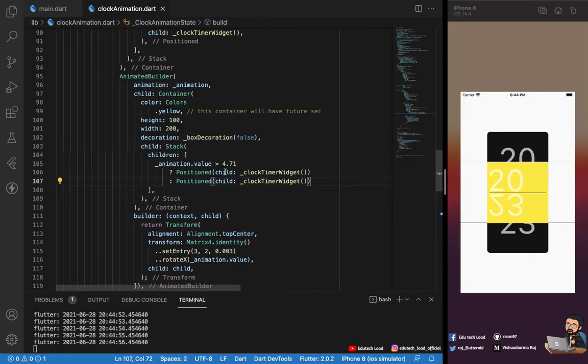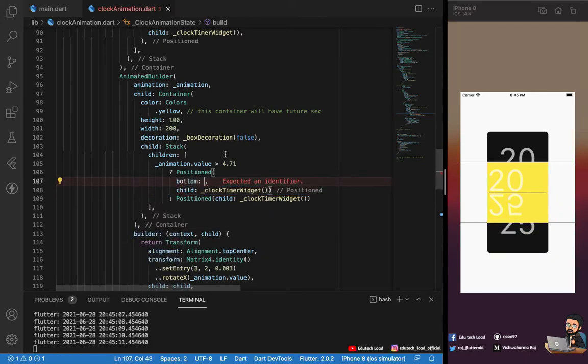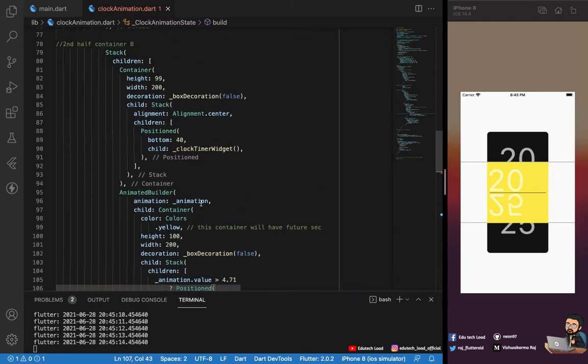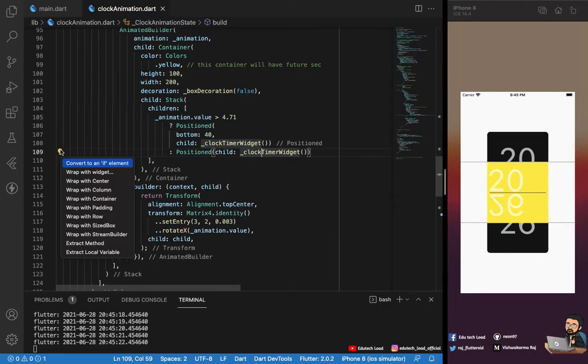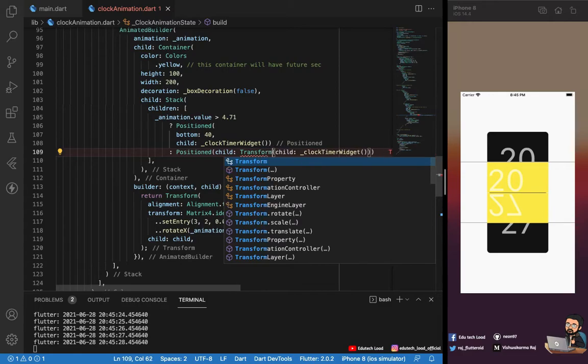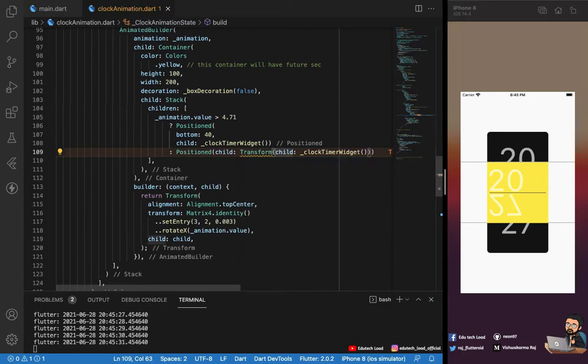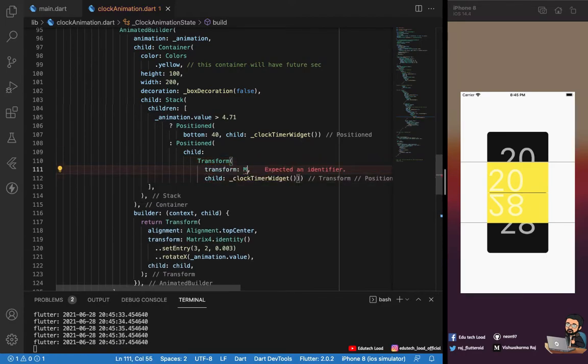Now we need to manage what will be seen if it is greater and what will be seen if it is lower. Basically if it is greater than 4.71, it will be normal itself, but we just need to add a position that from the bottom it will be around how much we have placed the bottom here itself. Let me check. Bottom, okay, it's 40. So just using the same itself, and here we will be transforming this. Let's say wrap with the widget, and we will be using transform here. Just pressing this below, transform matrix.